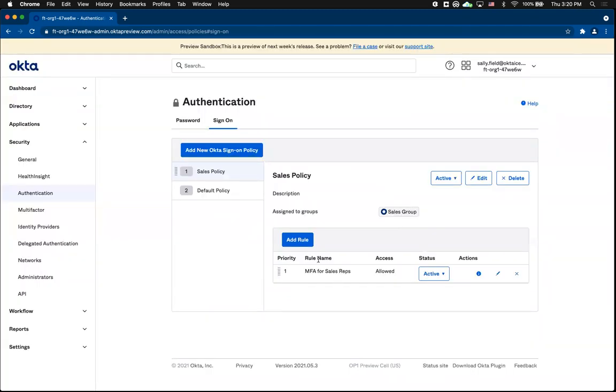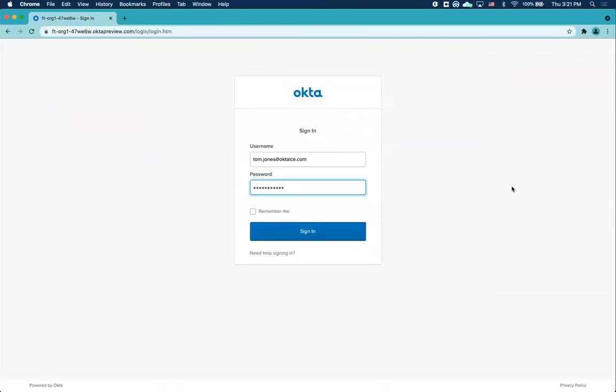Now that we have an MFA rule in place for the sales policy, which is associated with the sales group, we know that an MFA policy will be applied anytime that a member of that sales group logs in. So let's go ahead to the other screen and log in as Tom Jones, that sales rep, to see what that experience looks like. I have my trusty phone ready to go with the Okta Verify app installed. So the next thing that I'll do is sign in as Tom Jones.